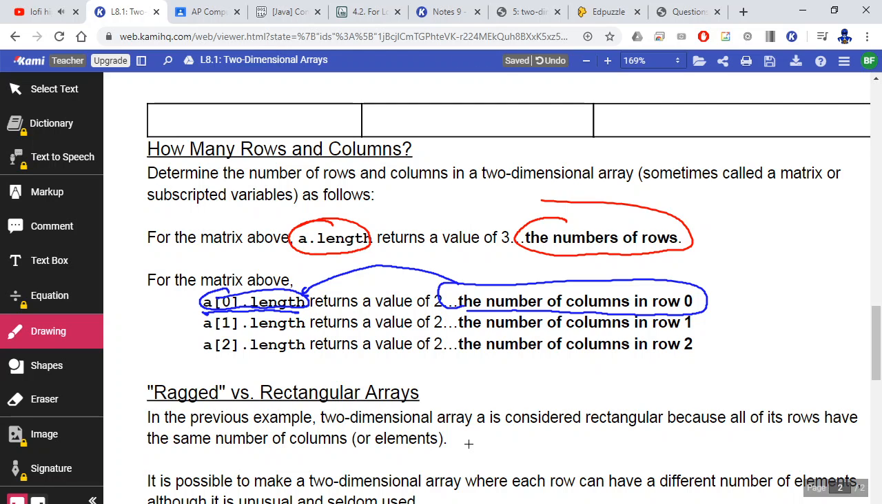So if you want to figure out the number of rows, you just do the name of the array dot length. You want to figure out the number of columns, you do a row dot length, especially if it's rectangular, which means that it's a perfect rectangle. Every row is the same length. If every row is the same length, A sub 0 dot length will tell you how many columns there are in the array. If not all rows are the same length, it'll just tell you the number of elements in the first row.